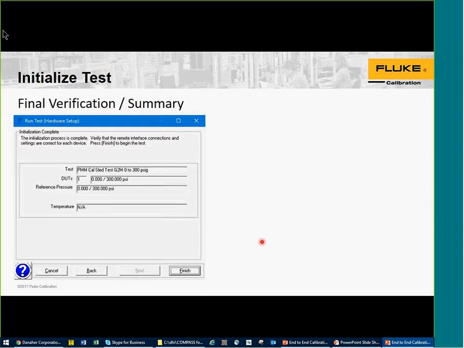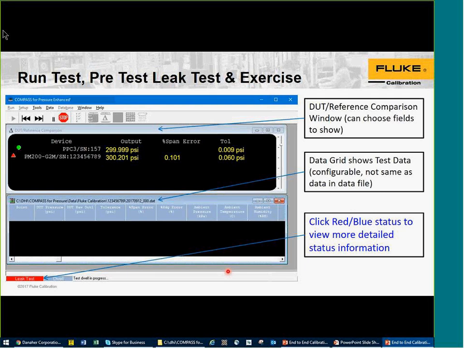An application summary screen. Everything looks okay there. We push the finish button. Then our charts, and it starts out with that pre-test, leak test, and exercise. And down here at the bottom left, it says list here, that's where it's at, and it's in the dwell portion of the leak test here, and it's saying that also.